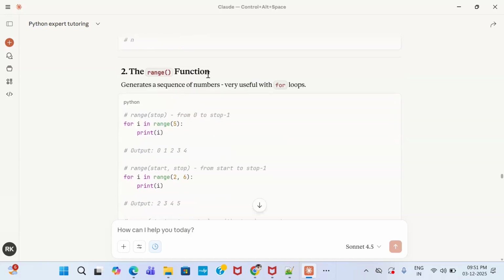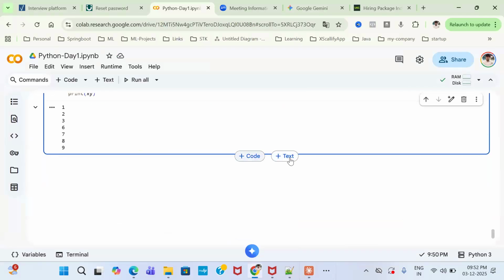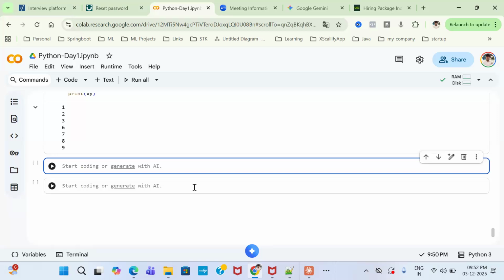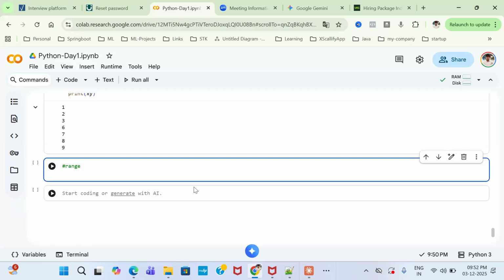Okay, range is a very useful function in the for block in Python. So what does range do? Let me talk about it a bit. Range is a number generator. It generates numbers. I think every language has this kind of support. You want to generate some numbers. So how does it work?